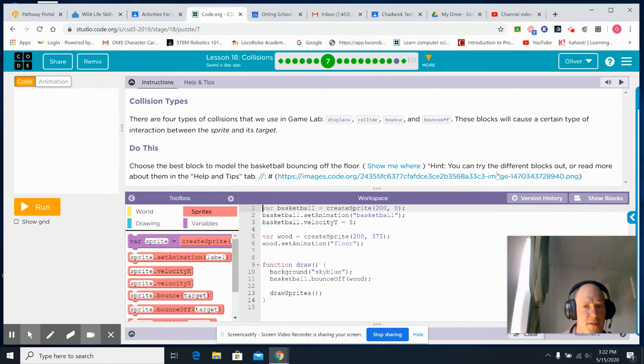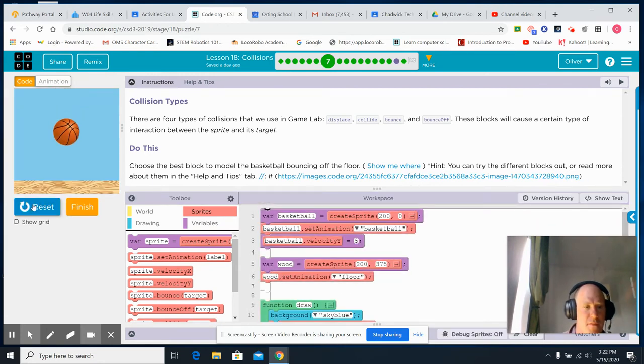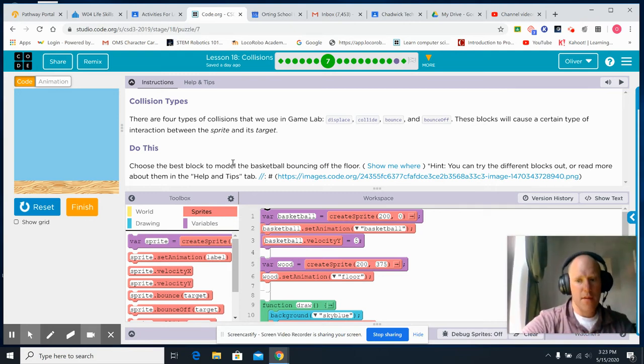Next step here, choose the best block to model the basketball bouncing off the floor. And try them all, because it actually ends up being pretty funny if you try the different displace, collide, bounce. I got a pretty good laugh out of trying them all, and it was pretty great. But don't be afraid to do that.